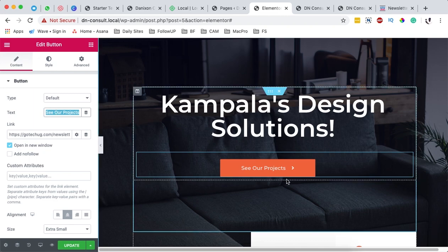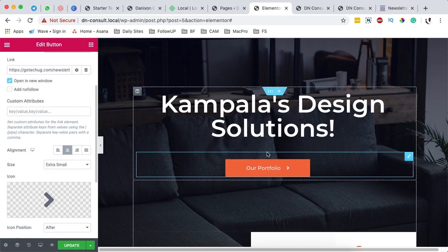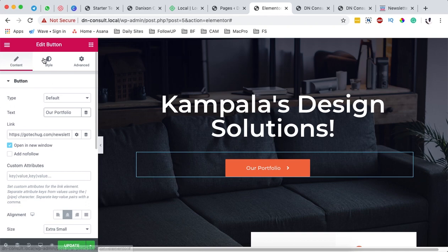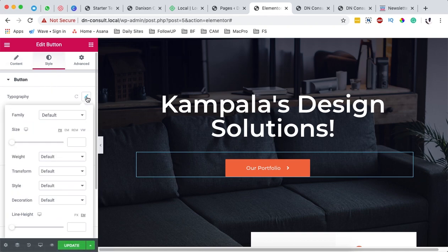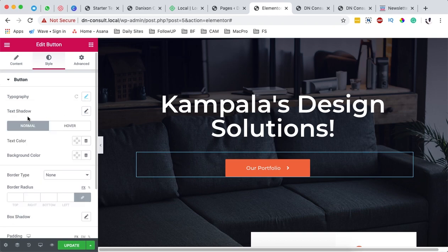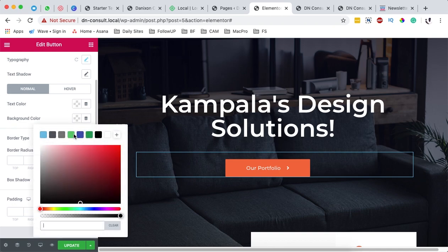For example, see our projects, and then maybe you can rename this to be our portfolio. And maybe you don't want these colors and you want to make changes to the colors. You can simply come over here to style. You can change the typography. This includes the font, and at the moment it's using Montserrat by default. You can add a text shadow. You can change the color. You can even change the background color of the button itself to whatever you want.